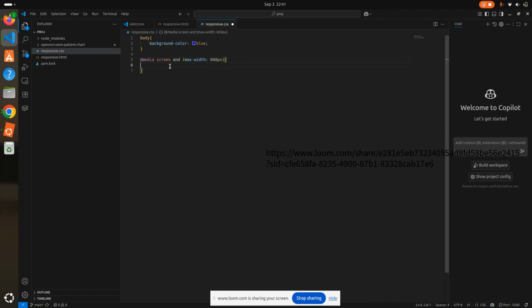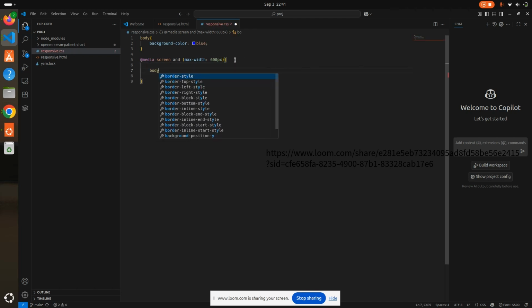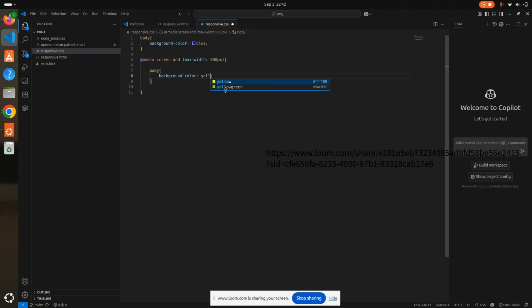Okay. So what's going to happen? We're going to redesign the body here. So you come here and type body. You're redesigning it. Okay. And you type background-color. We said we want it to be yellow. All right. So that means that at a width of 600px, the background color of the body is going to be yellow. Let's test it.